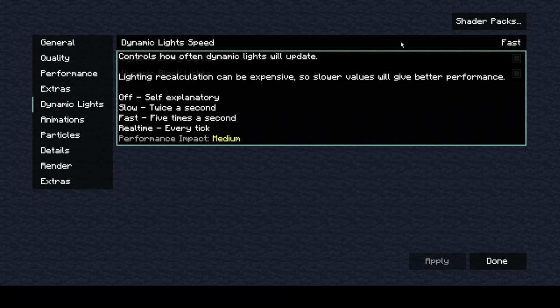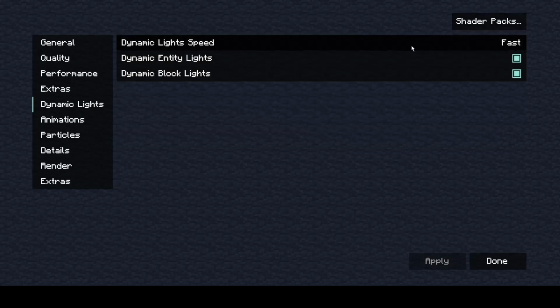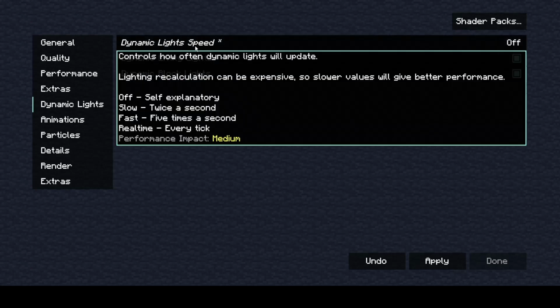It's absolutely up to you as well if you want to use dynamic lights. I mean, if you have a really good PC, you're probably going to use shaders, then you just don't need this. But if you don't want to use shaders, this will be kind of a middle decision for you.